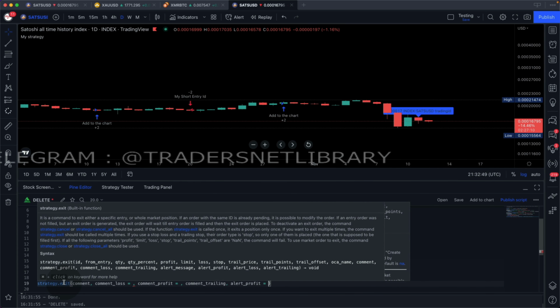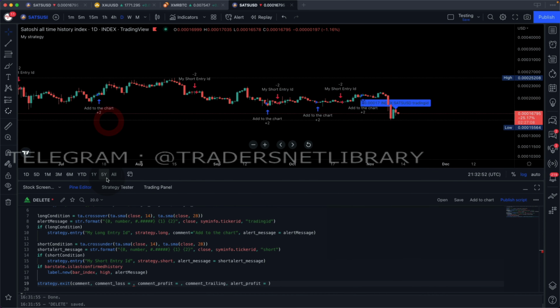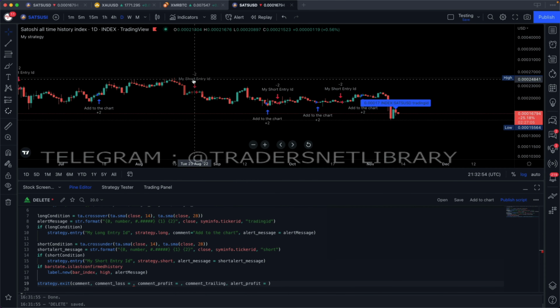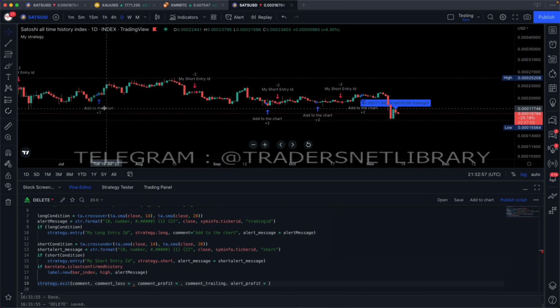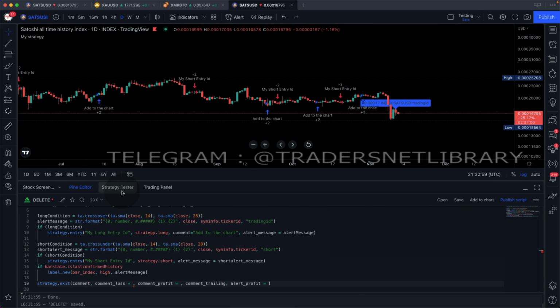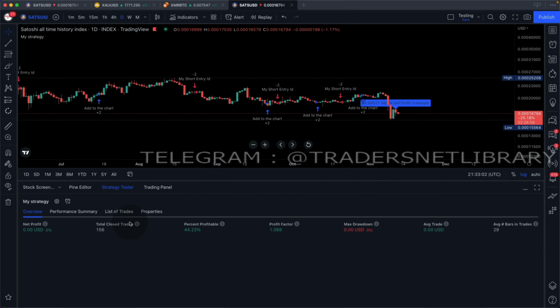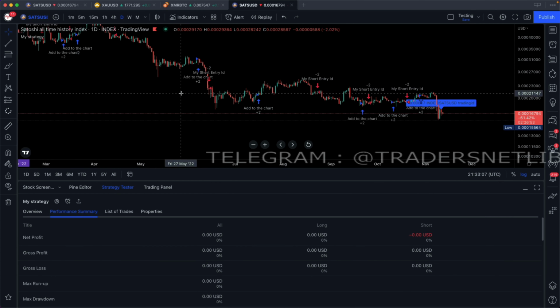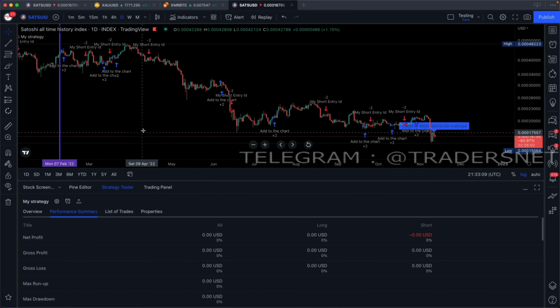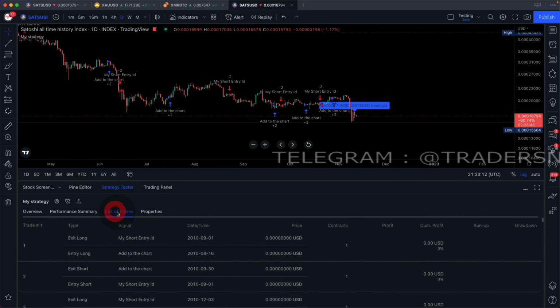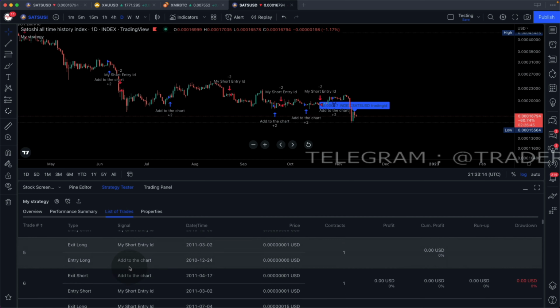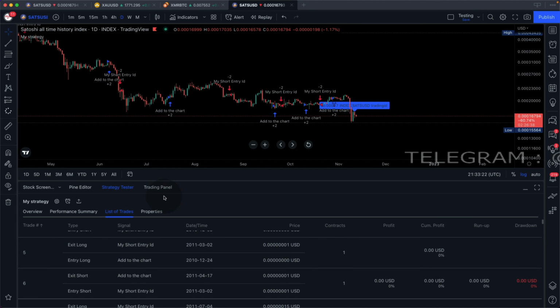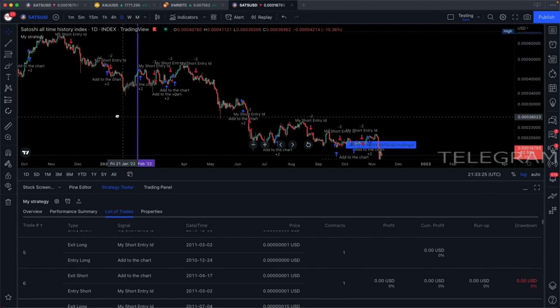So you have a very, very good idea when you're going through and looking at your chart, instead of just looking and seeing my short entry ID and then maybe a simple comment. Now you have a very good idea of precisely why your strategy exited. Was it because of condition 1 or condition 2? Why it entered? And you'll see it here also in the list of trades. It's in the signal type here, my short entry ID, add to the chart. You'll see those comments pop up here, and you'll see them pop up here, and it will give you a very good idea of what's going on.